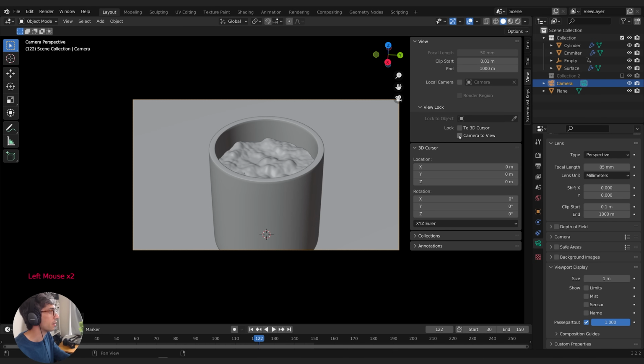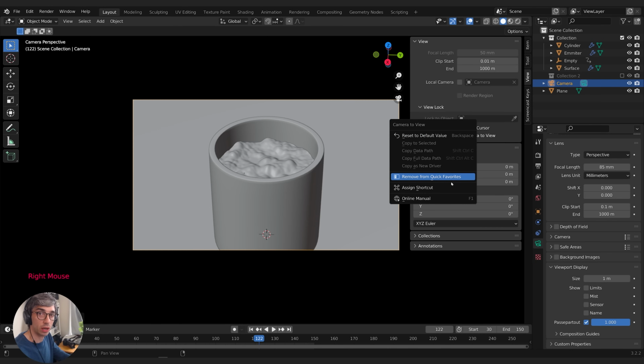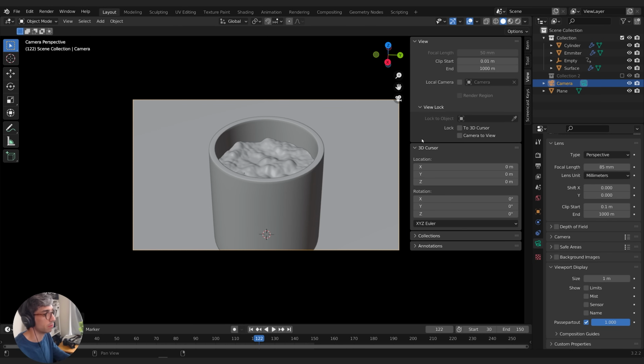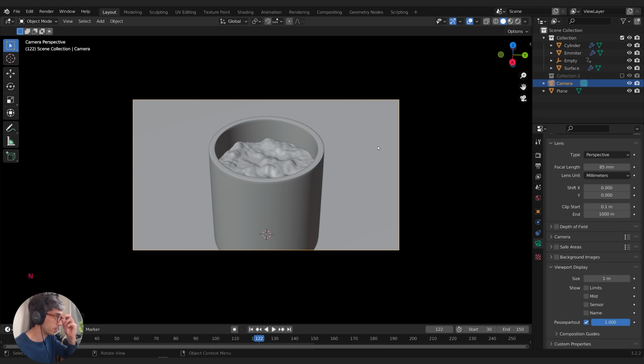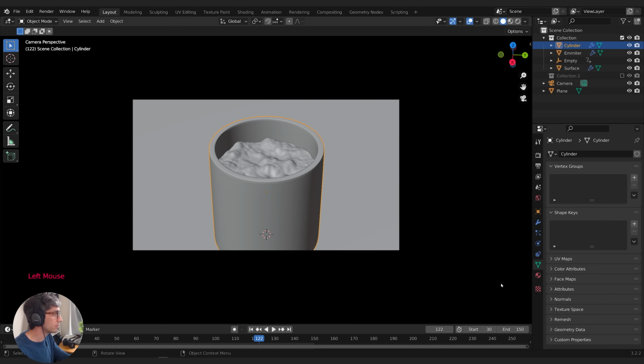If you caught what I just did there, if you right click anything, you can add it to quick favorites. And I love to add lock camera to view to quick favorites because I'm always popping it out of my cameras. So then you just hit Q in your viewport and you get a list of everything you've added there. Cool. All right, so let's start doing some materials.